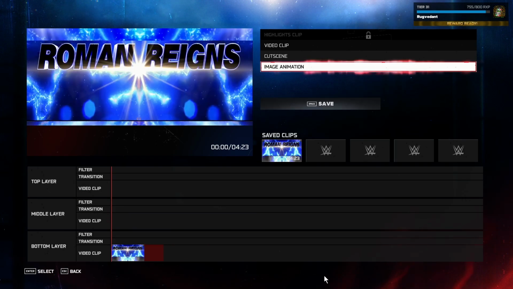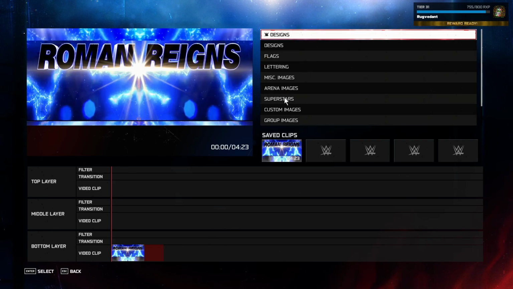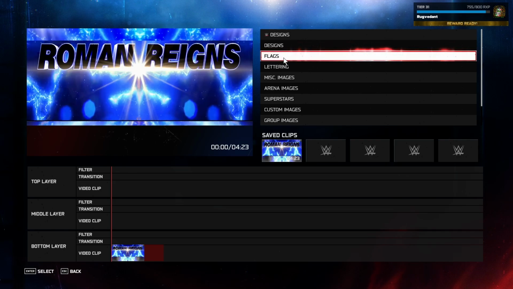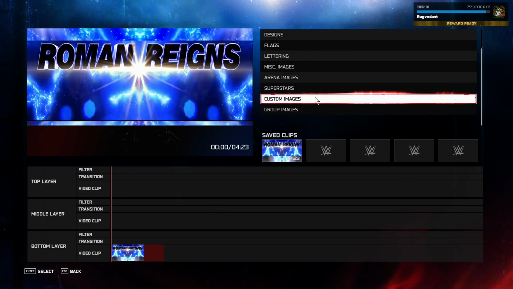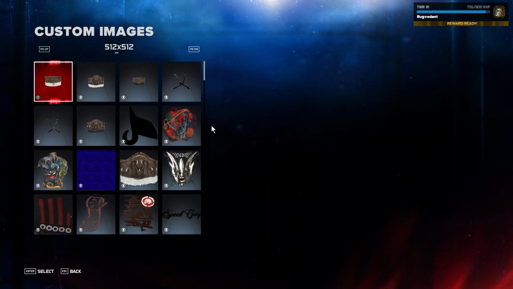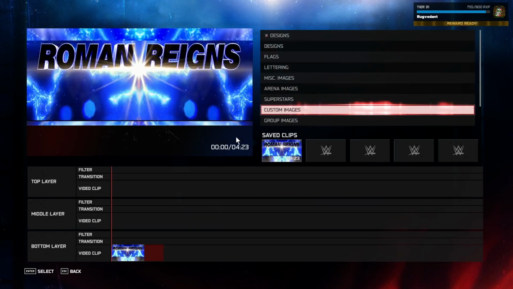Now I want to add image on my timeline. For that we need to go to image animations, select it. Then we can add designs, flags, lettering, mask, arena images, superstars, custom images and group images. So if you have created your custom logo or any design, then you can select custom images and select the custom image you have uploaded in the game, and then you can import it on your video.